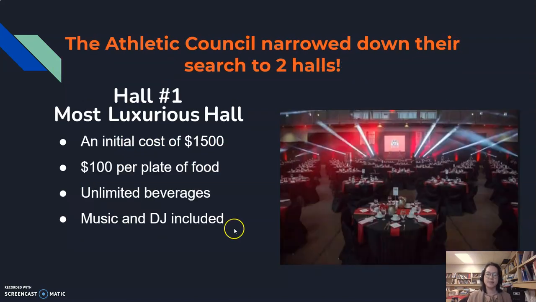Next up. The Athletic Council has researched, and they've gone to many different restaurants and banquet halls, and they've decided between two halls. This is what it means to narrow down your search. It means that you had a lot of ideas, but in the end, now we've gone down to just two different options. So hall number 1 is the most luxurious hall.